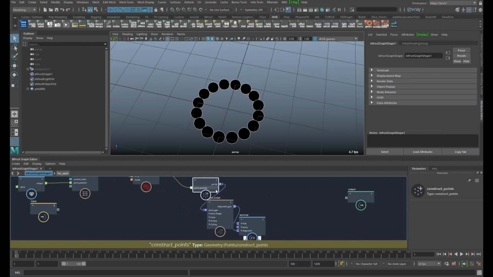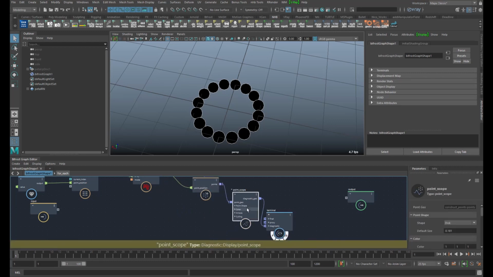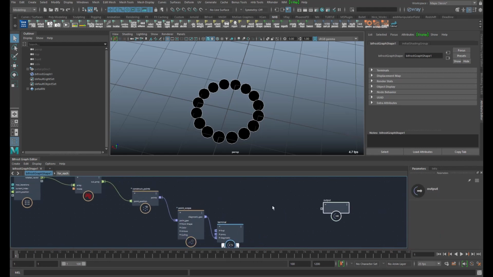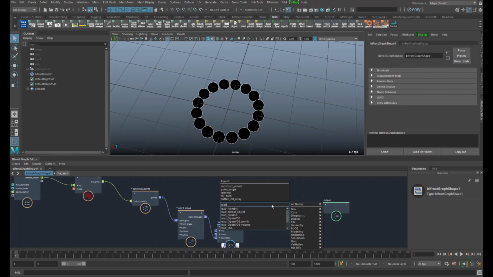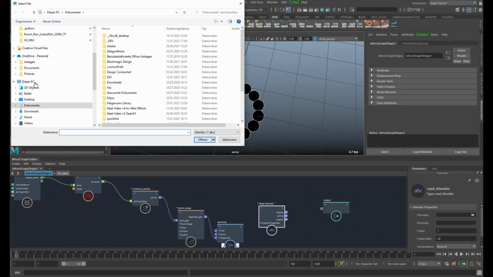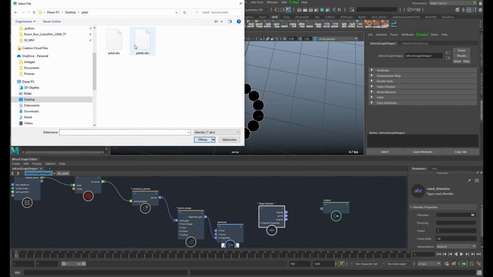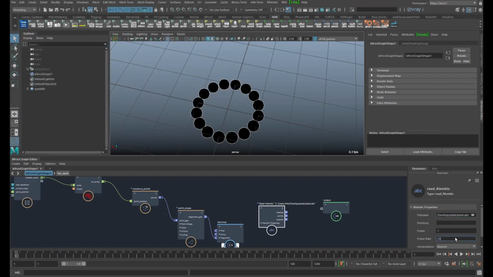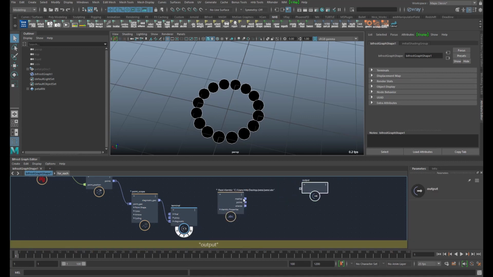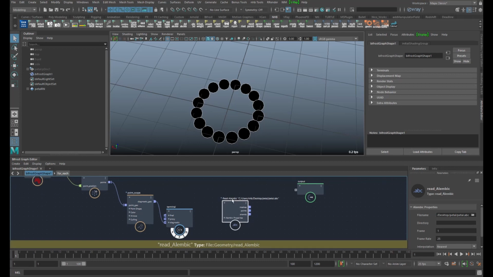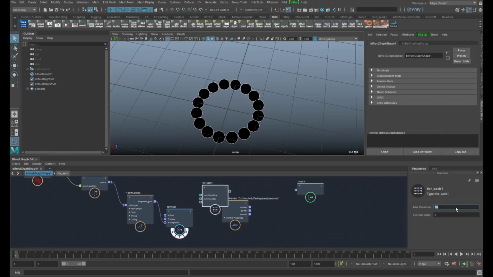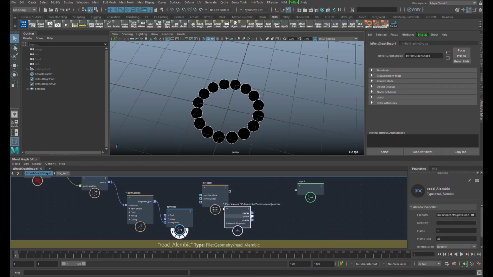We can also go ahead and hook up our instances so we can see what to do next. So I'm going to read the Alembic file. Here's my petal. And since we have 100 frames of animation in here, we're going to read this 100 times, basically. So make another for loop. Run this 100 times.